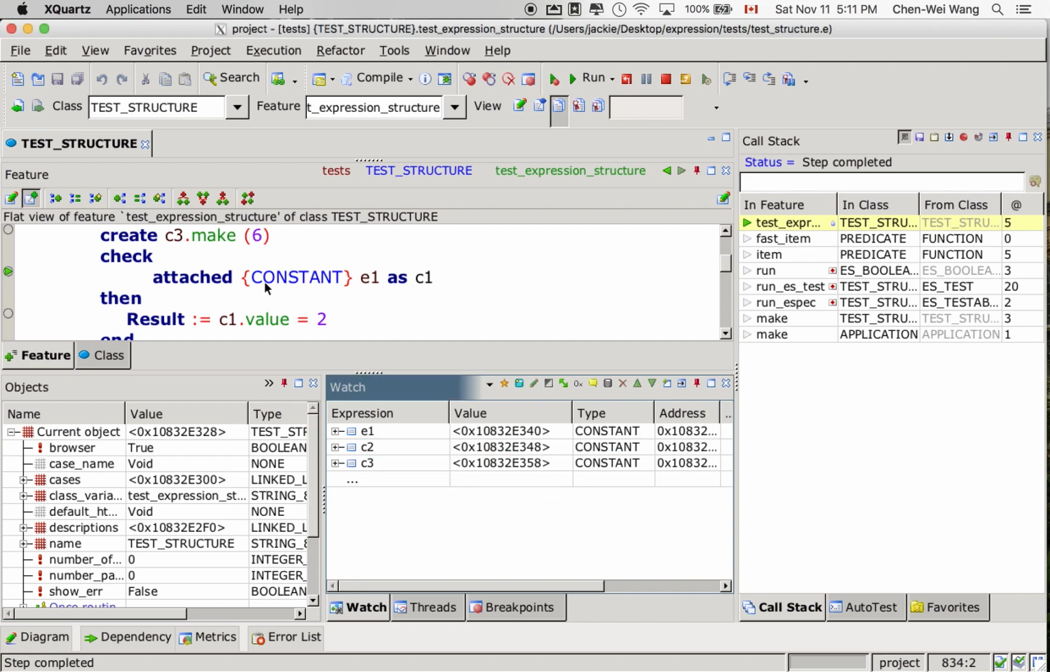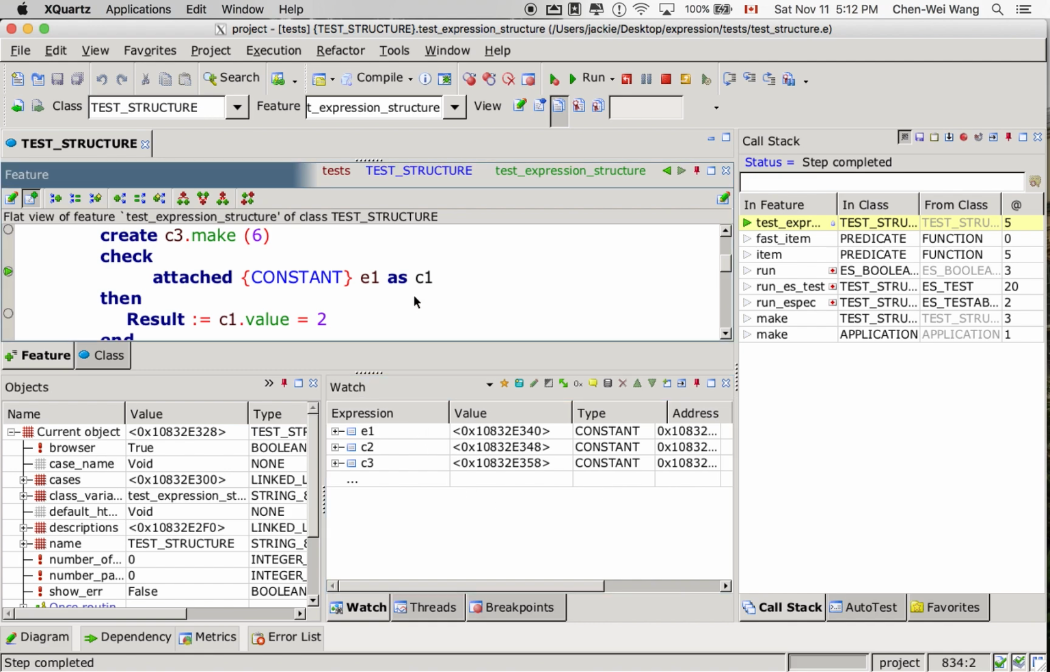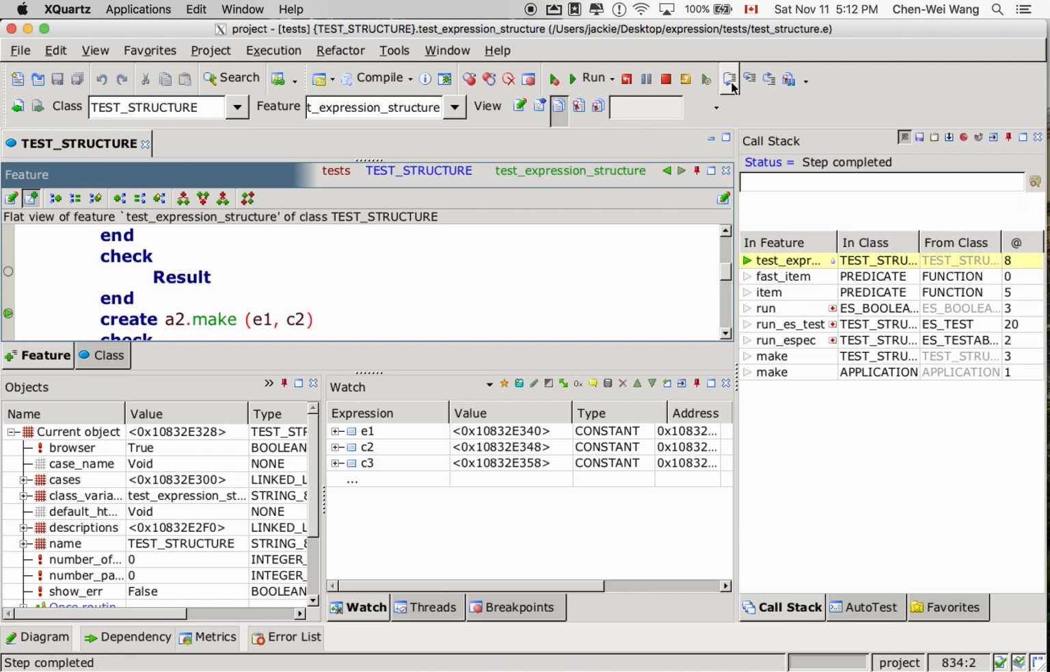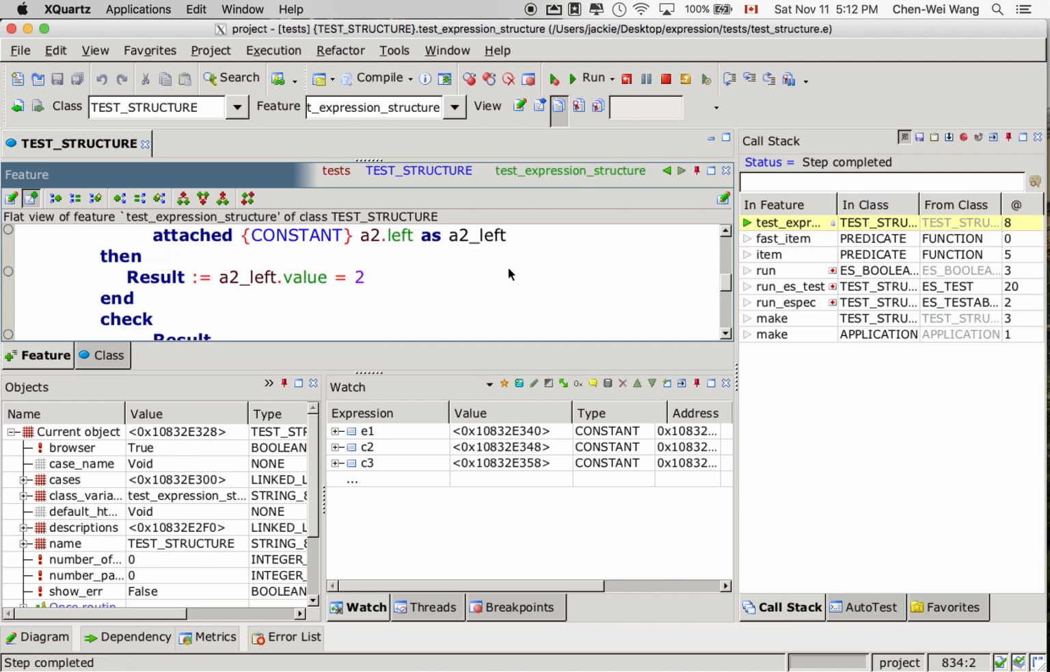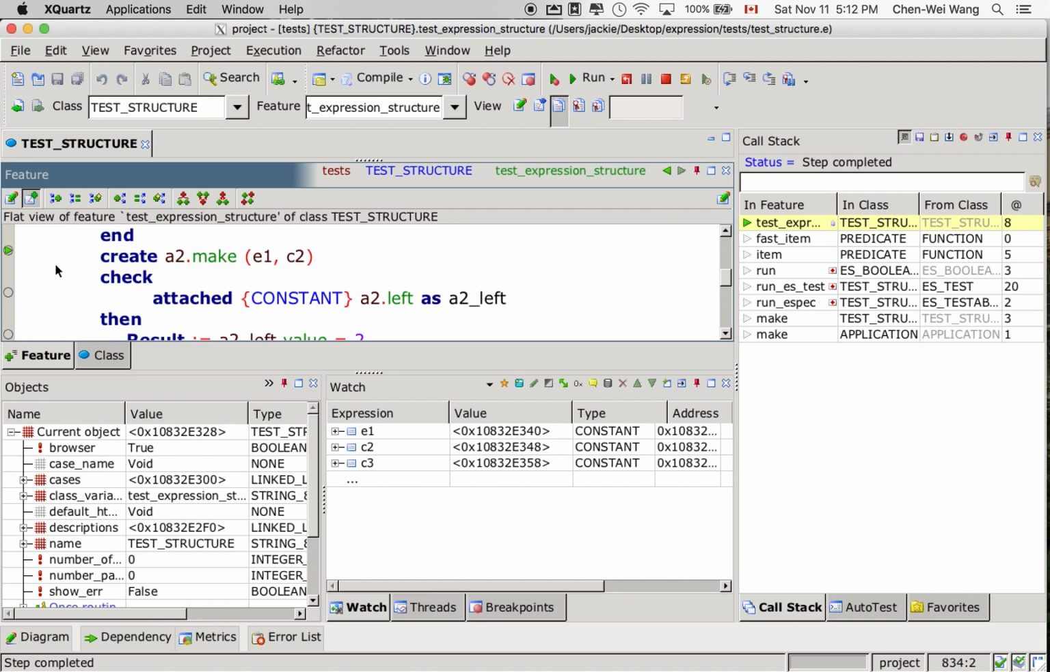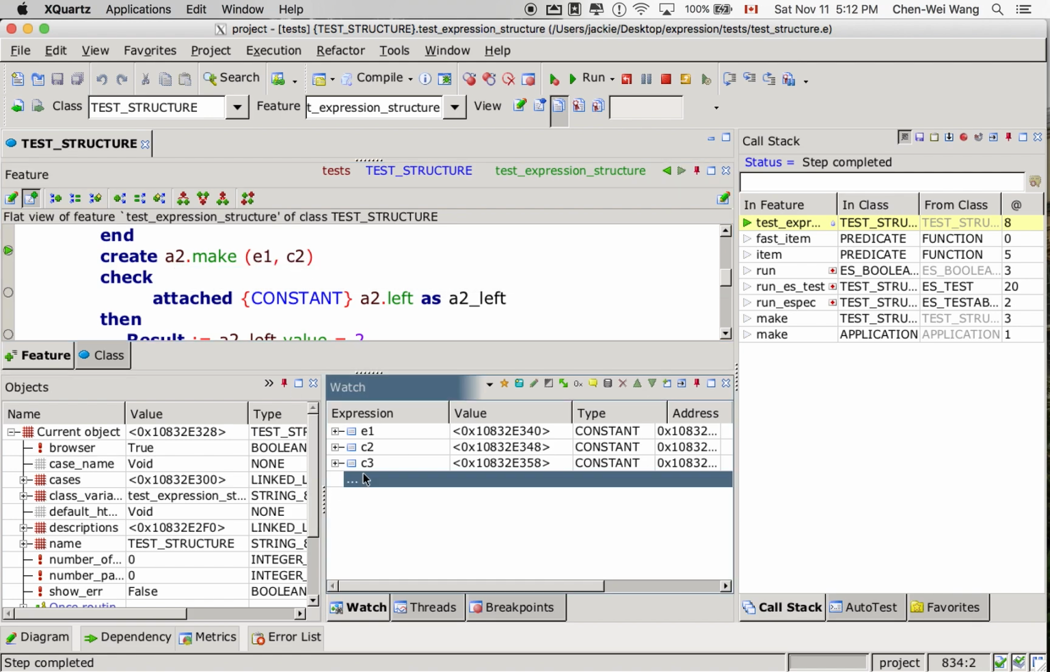Okay, now they are all constant. So the types over here you see are the dynamic types of these objects. And then we also do the typecast. This is not so difficult, but what I really want to show you is this. When we say A2.make with E1 and C2, here we're saying that A2.left should be set to E1 and A2.right should be set to C2. So what we will have is something like this.